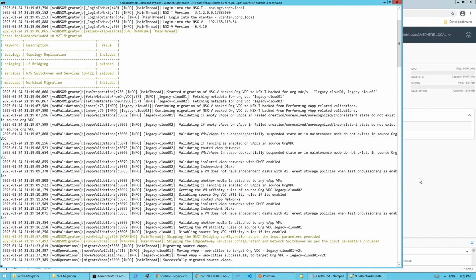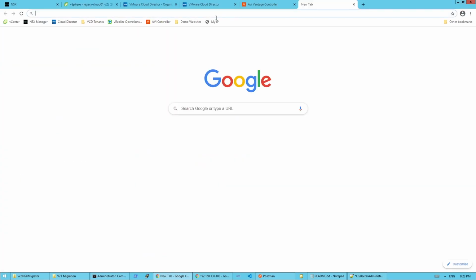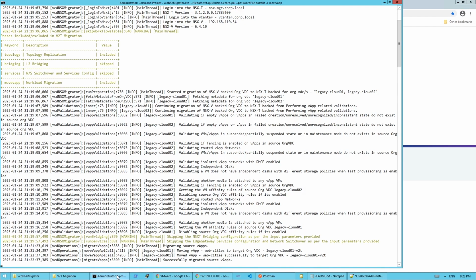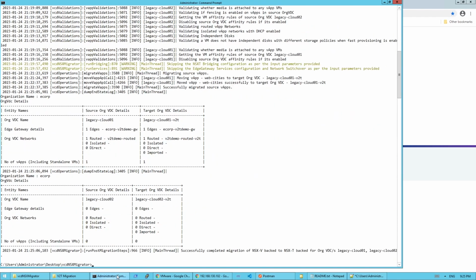If we browse over to our load balancer VIP, we can see that this is still working as expected post-migration. Just like the other phases, we receive a message with a summary of what tasks were completed during this phase, and a message indicating that this phase was successful. With that, I'm going to hand it over to Joseph, who's going to walk us through the cleanup phase.